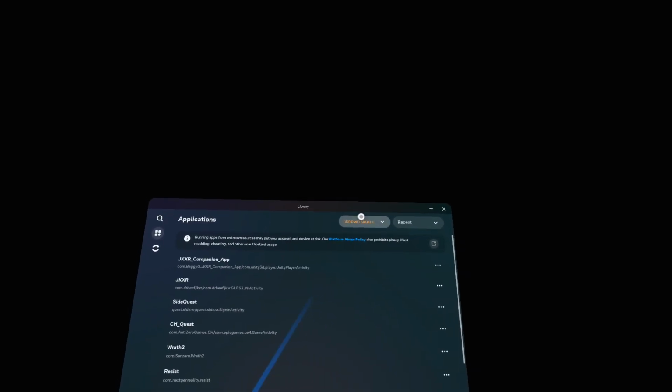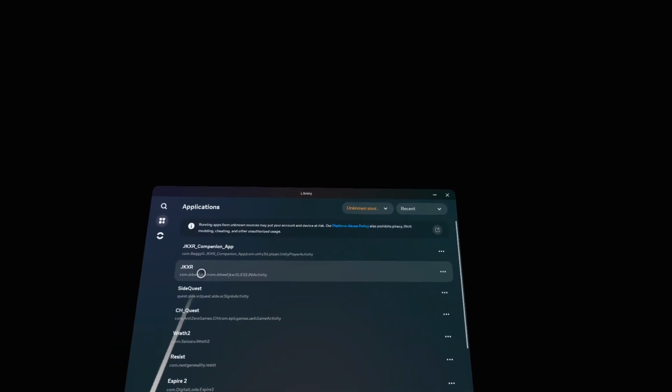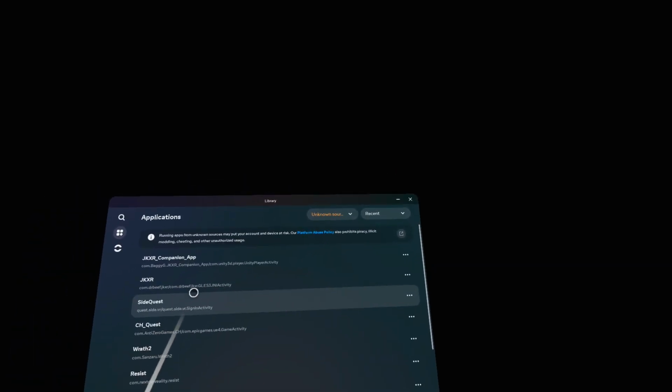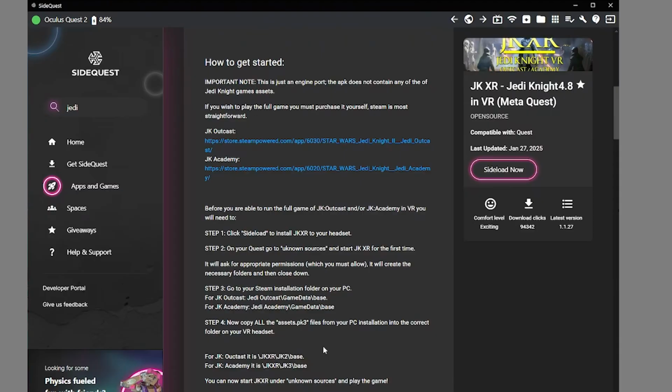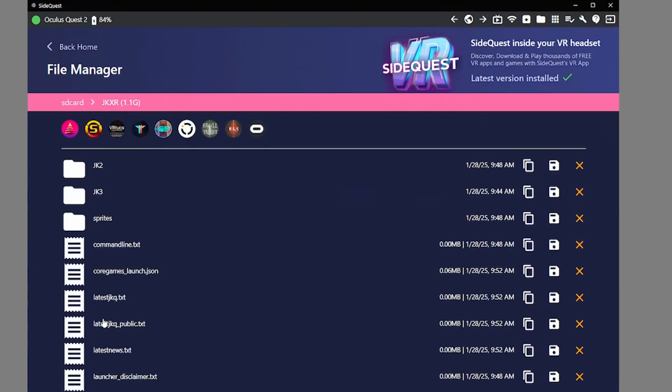Next, once we have it installed, we're going to launch the JKXR, which is still going to end up being in the unknown sources app page. By launching it, it's going to ask for some permissions, which we have to agree to, and then the app is going to close. The next part is a little bit tricky. They kind of just skim over it, but what we're going to do is click on manage files on headset, and we're looking for the JKXR folder right here. If you're planning on playing Jedi Outcast, then you would go to JK2, but for today's video, I'm going to be showing you Jedi Academy, which is JK3.